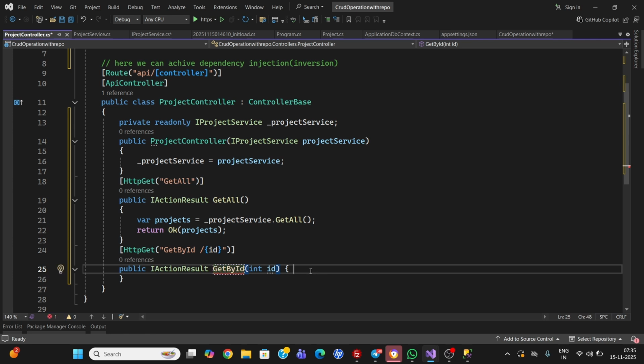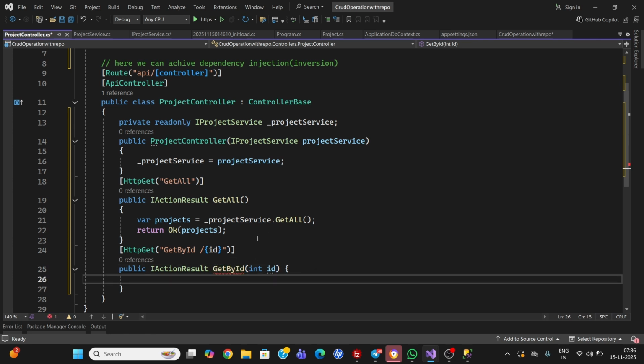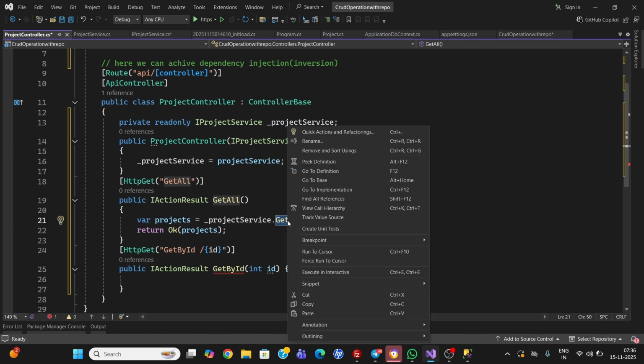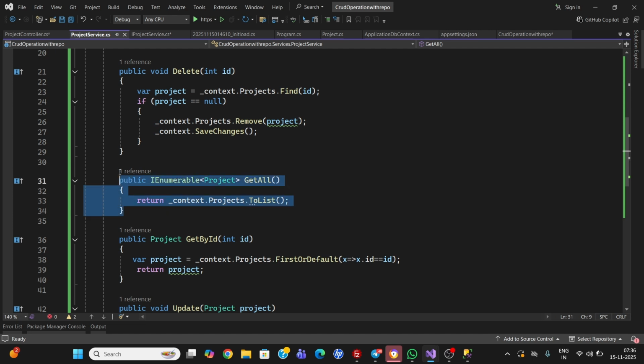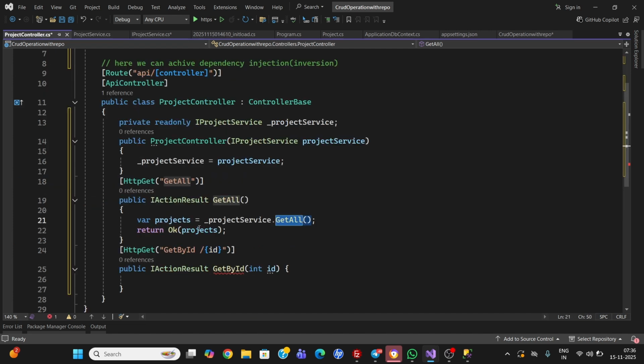Get by id, and here we also use a command and query pattern or architecture, you can say. And you can see here we can give the command get all, and query means all the data-related work we can do here in the service. So this is the same, it's also called a command and query pattern or architecture. So you can see here we follow all these architectures.